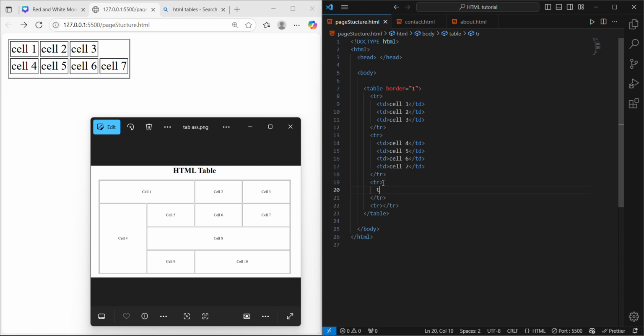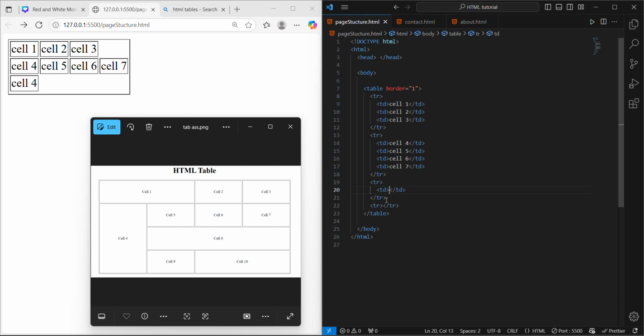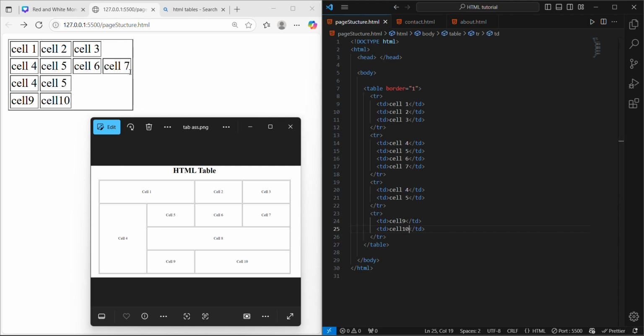So we're going to say TD, and then we say cell 4, and then 5. And then in the fourth row, we have 3 columns, 1, 2, 3. Then we can say TD, cell 9, and then 10. But if you look at our table, it's not actually looking like this. How are we going to make it look like that?